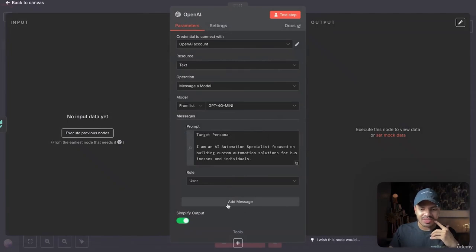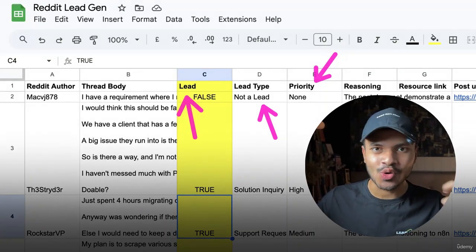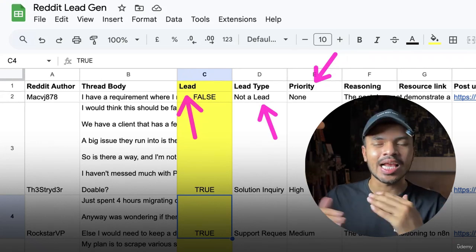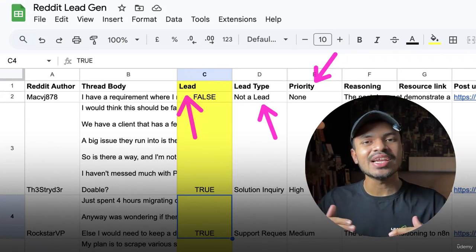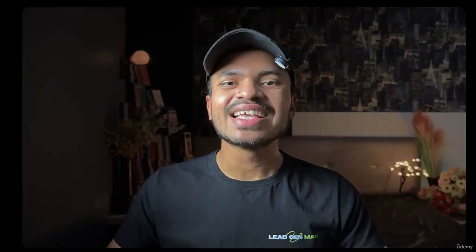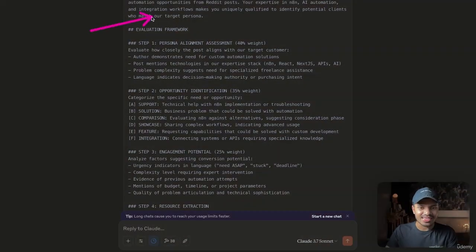Now we can also give a system prompt. Under the system prompt, we can define our lead qualification examples. For example, is this a lead or not, true or false? Does this lead need any help with integration, APIs, building workflows from scratch, etc.? So again, I have used Claude in order to come up with our system prompt. So we are saying you are an elite lead qualification analyst. You have to identify the opportunity in the support solution. Same goes for the engagement potential, which is need ASAP. So it will identify the priority as high, medium or low.